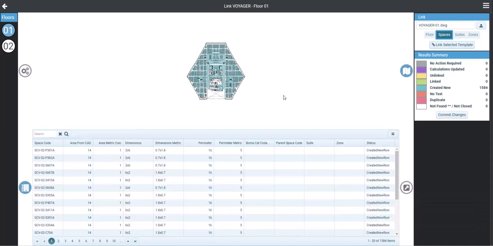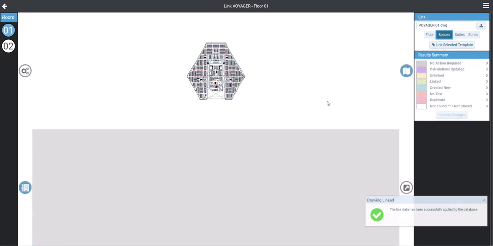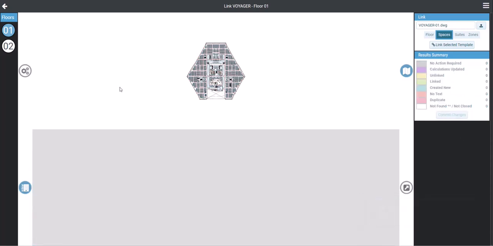So that analyzes all the polylines and again looks at that text that we did resize, and it's creating 1,584 new spaces. So again, all of this is totally instant, everything is done. So just quickly, let's go ahead and do the same process for our second floor.